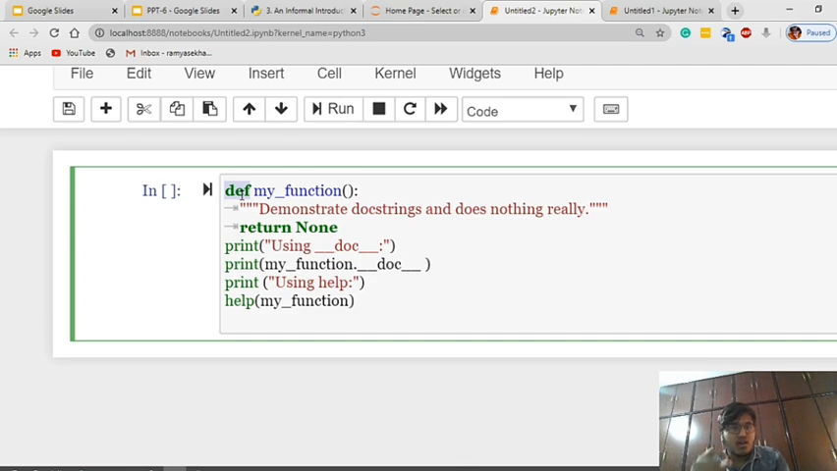Now we are talking about docstrings, so please concentrate on docstrings. Here I have declared the function and written the comment for that function: demonstrate docstring and does nothing really. So this function is not doing anything. If I do addition of two numbers, I can write that this function is doing addition of two numbers. If I write multiplication of two matrices, I can write that this function is demonstrating the multiplication of two matrices. But here I am only illustrating docstrings, so I am returning a null return type, returning nothing, that is why I am returning None.